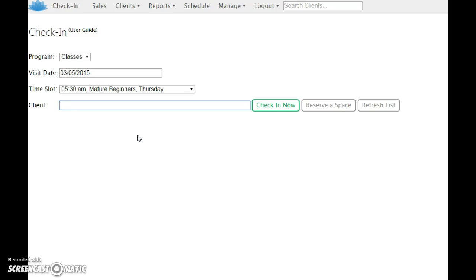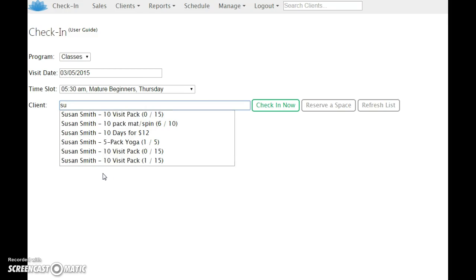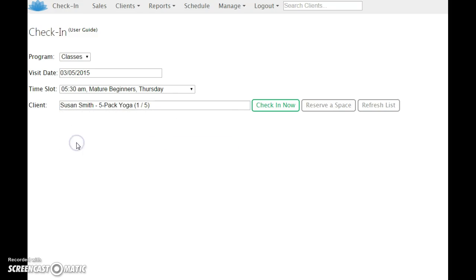So we have two options to do this. We'll have to decide which one's going to work best for us, but I'm going to pretend now that I'm the instructor of the class and that clients are coming in. So I click my finger or my mouse into that box where client is, and I'll start typing some letters of the person's name, and a bunch of choices comes up here. So we'll choose Susan Smith.